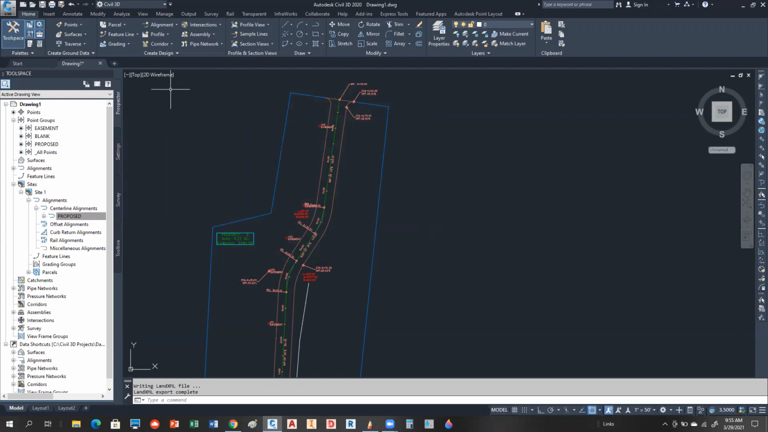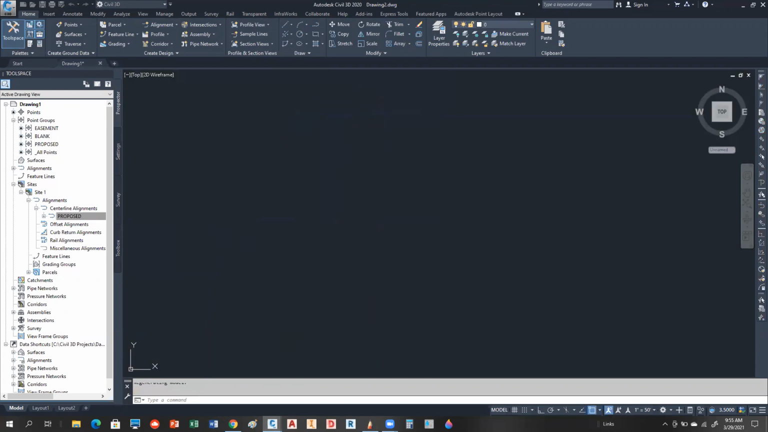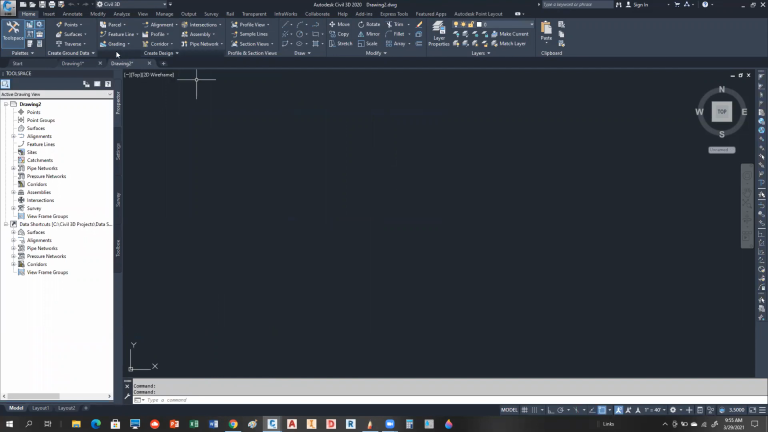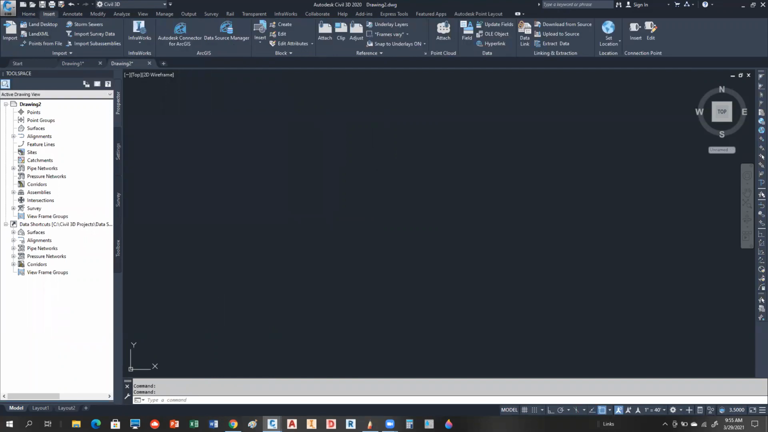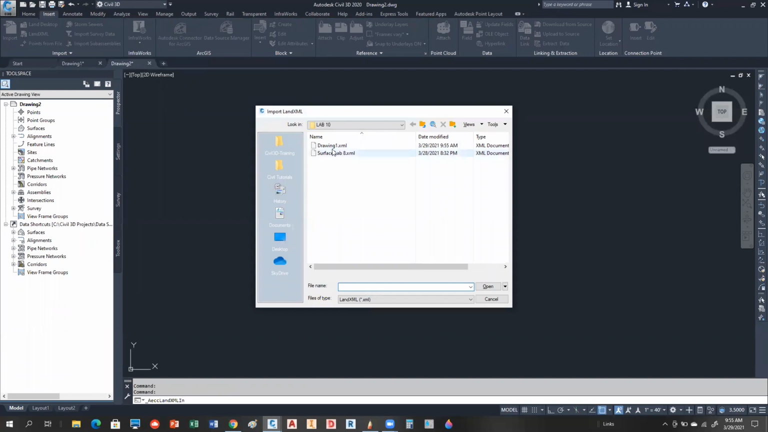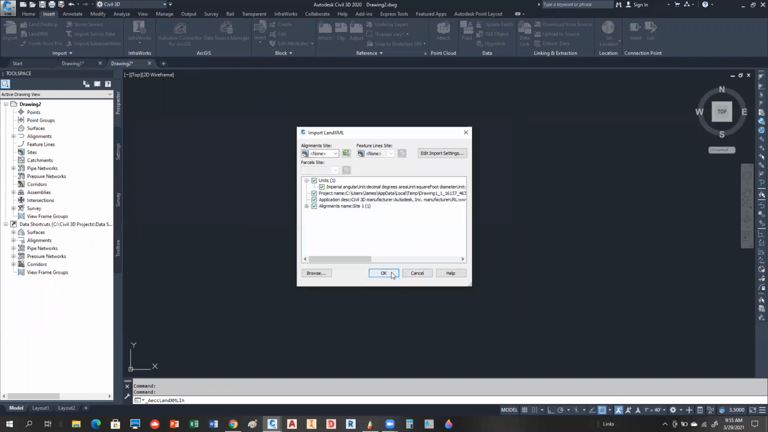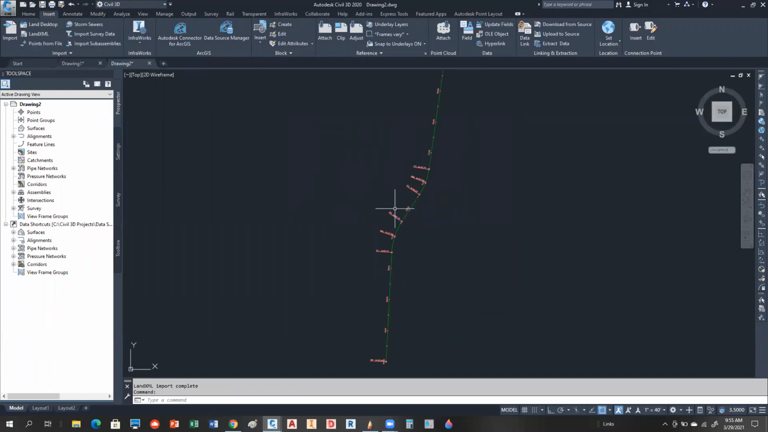So I can actually come to another drawing that doesn't have this in it. I can now insert this XML file back into this. So notice that alignment has now been generated in this file, but there's nothing else. So it's just got that. This is a great way of sharing information between people where you may not want to share everything. I don't necessarily need my parcels. I don't need all that other clutter. I just need the alignment. So this is now created as an alignment in Civil 3D.